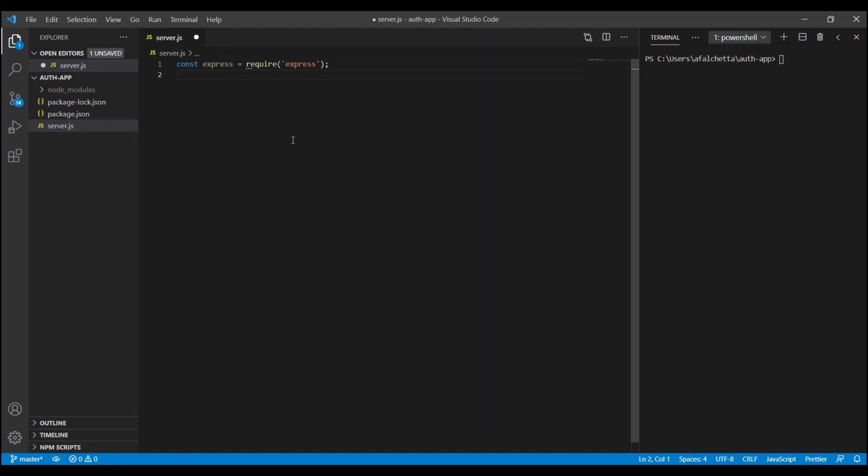const mongoose = require('mongoose'), and this is for connecting to our MongoDB database. Now I'm using a local MongoDB database on my machine. If you were using MongoDB Atlas, everything would be exactly the same, except your connection string would be a little bit different, and I'll let you know when we get to that.